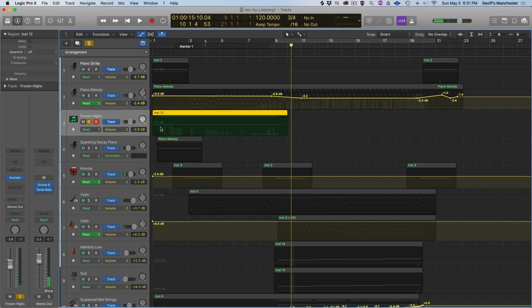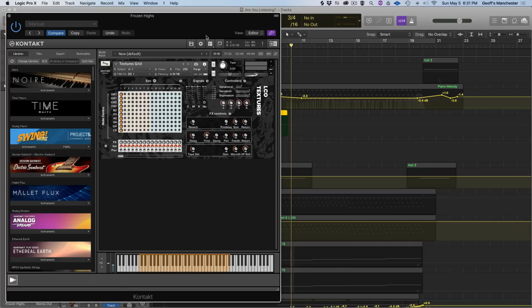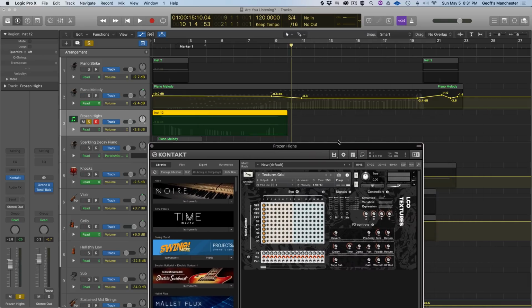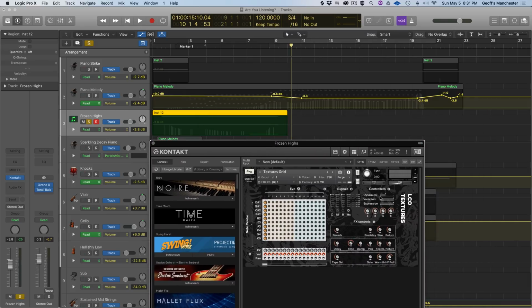You can see here that we're playing with the dynamics a little bit, and that's just coming from the mod wheel. Let's see if we can see that actual dynamics processing here in this instrument. So just take a look at this little knob there. So we back off a little bit. And then we come back up.